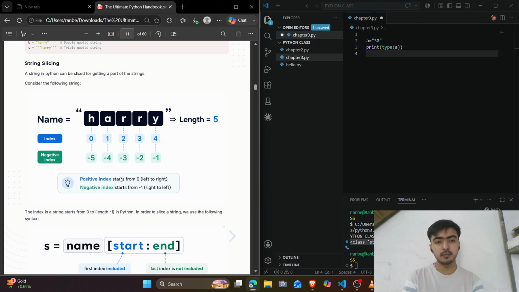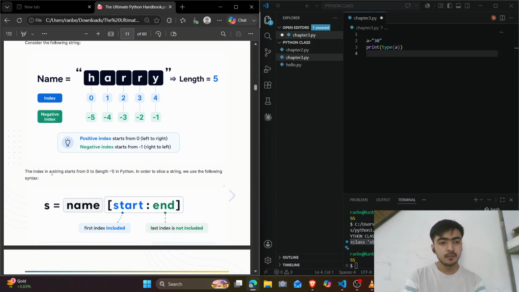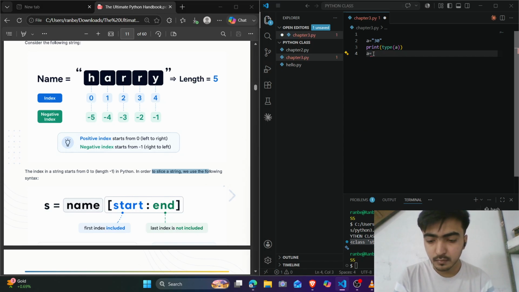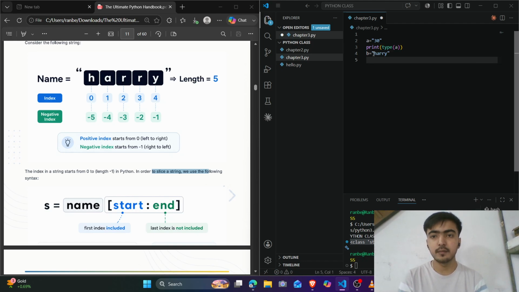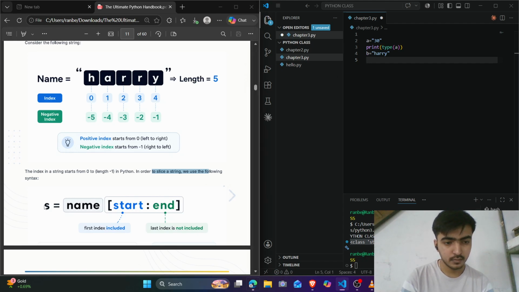Here the same thing is written. Positive indexing starts with 0 from left to right, and negative indexing starts with minus 1 from right to left. The index in a string starts from 0 and minus 1. In order to slice, you have to use a colon. This is the syntax to slice. Let's see if we can slice. We will assign a value to understand it better. We are assigning Harry to b. It is a 5-letter word, a string. So if we want to take a particular part, we will follow this syntax.